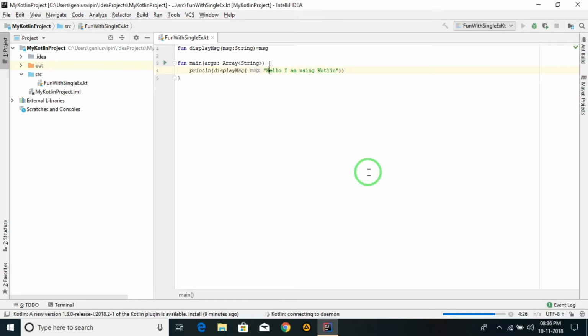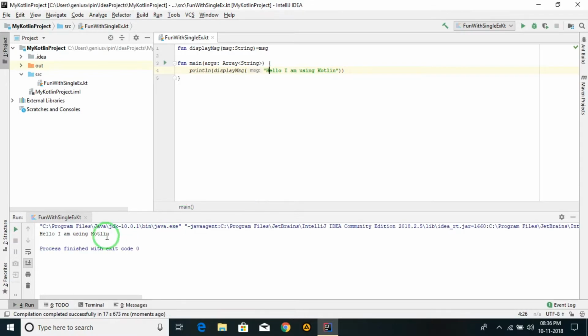After executing this code, it will show you the output. It takes a little bit of time the first time. So here is the output. So you can see the function with a single expression.